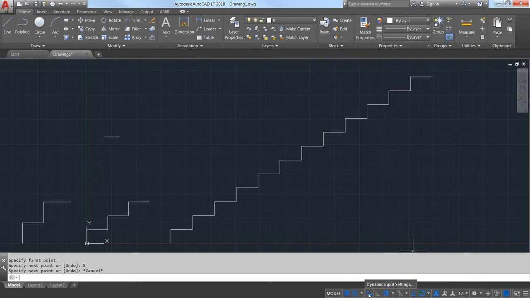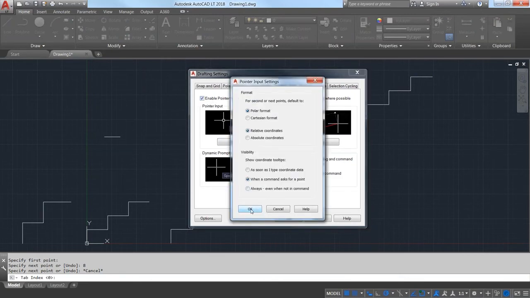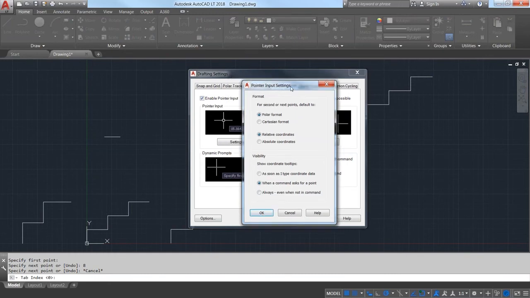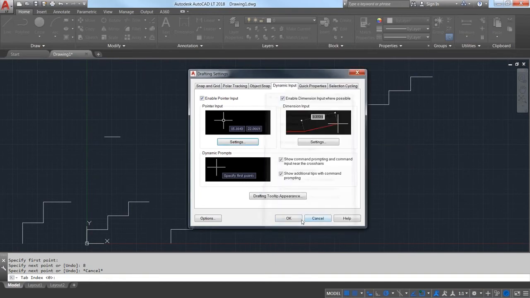Now, if you right-click on this, we get the option to go into dynamic input settings. And right now, I've got pointer input enabled. So if I go into settings, these are all the default settings here. Now, when you're typing in coordinates, by default, at the dynamic input pointer, you're going to be entering coordinates relative to the point where you are. So I'll show you what I mean by that.